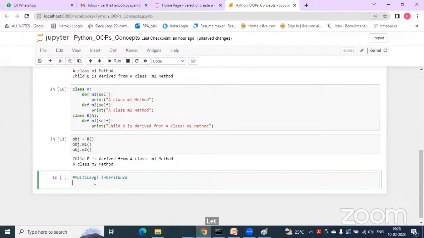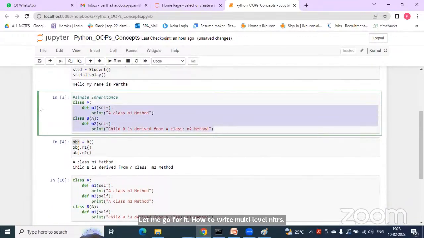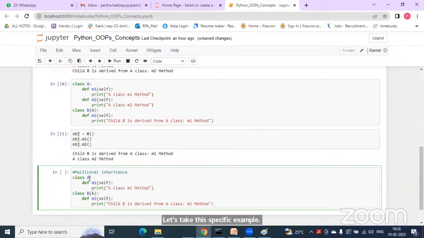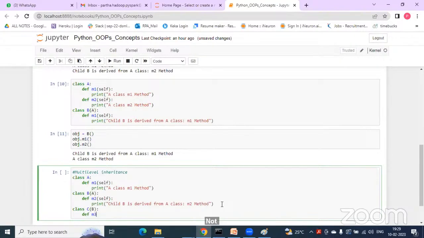So let me code for it. How to write multi-level inheritance. Let's take this basic example. Now class A, parent class method, then B inherits from class A, that is the child class M2 method. Now to take another, that is class C, which is inheriting from class B, not A. Then let me take another method called M3.